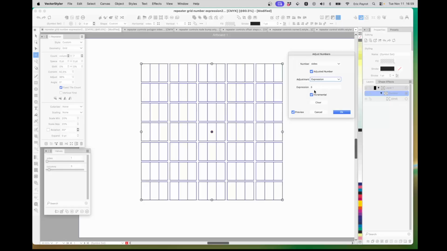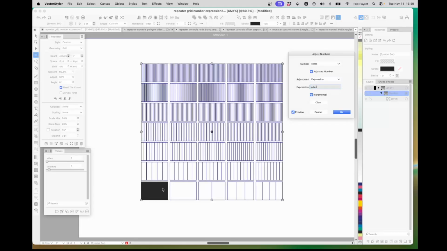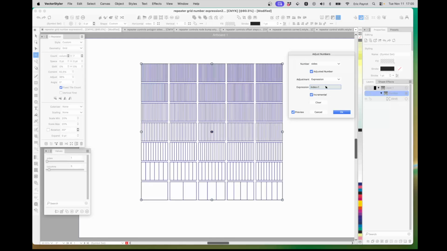This one allows you to enter a little formula to control how the repeater changes the variable, using an internal variable called index. Index starts from 0 here. You see 0, it's all black, and then 1, 2, 3, 4, etc. So here I will use index + 1, so as not to have the 0. You see the index starts from the bottom left and goes up to the top right.